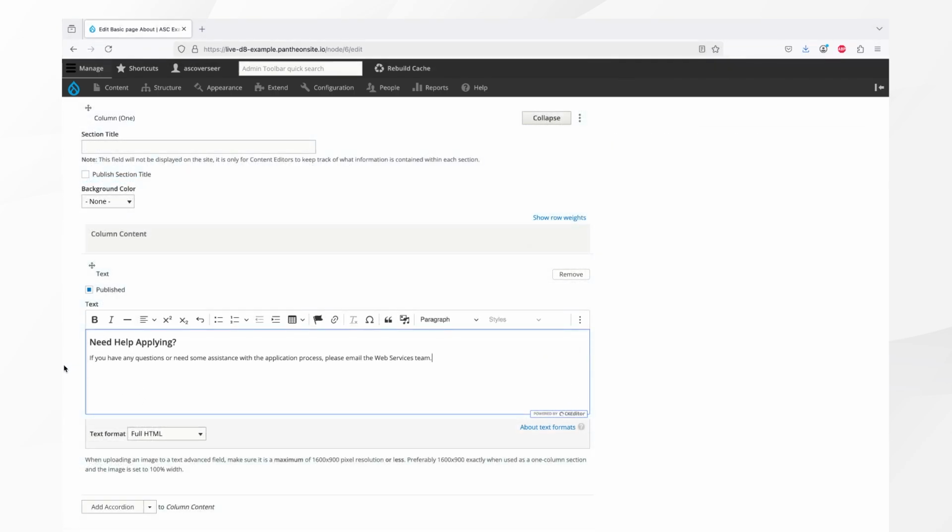Now let's add an email link to contact the web services team with. We'll do the same steps of highlighting the text and clicking the link icon. This time, we're going to type in one word mailto: in the link field and enter the email address. In the title field, we'll just add email the web services team and hit save.